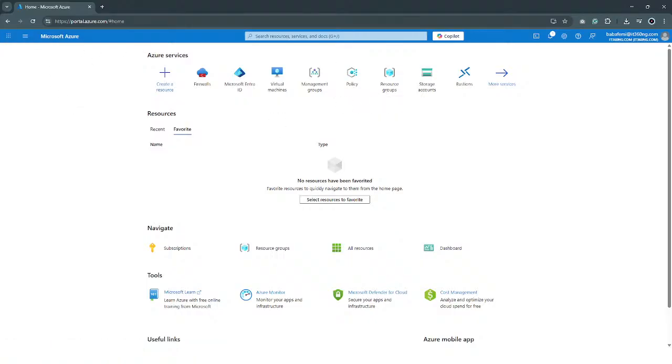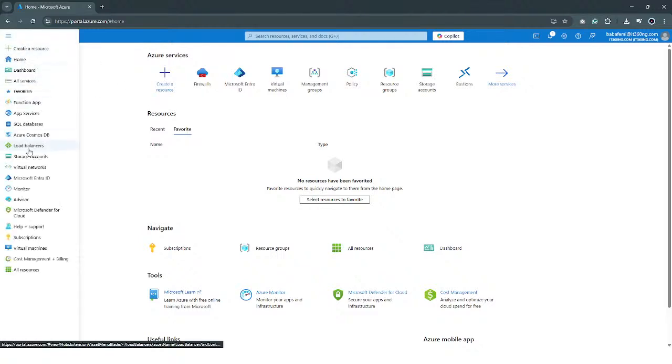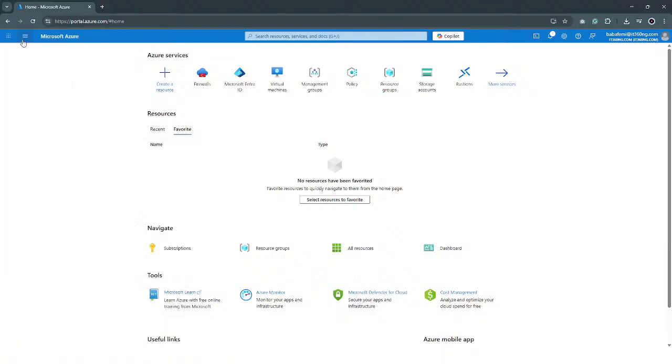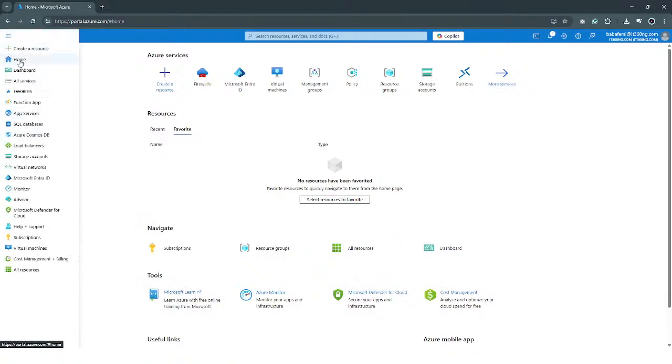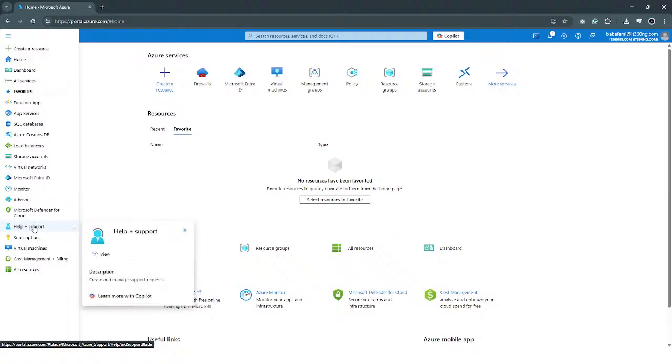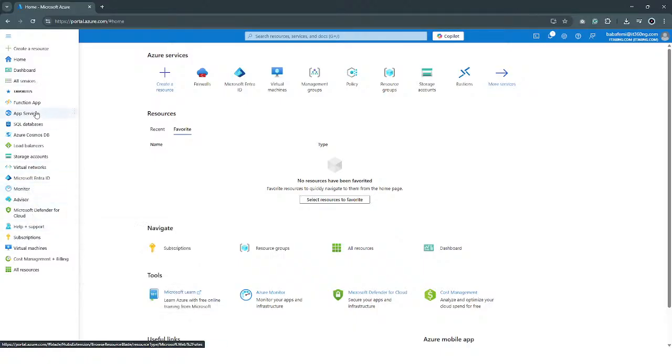So aside from that, if you click on this, you can see on the left hand side also. Once you click on this particular button, you can see different resources. These are actually pinned resources. But if you feel like there is one resource that is missing from here, you can go ahead and search for all those resources.